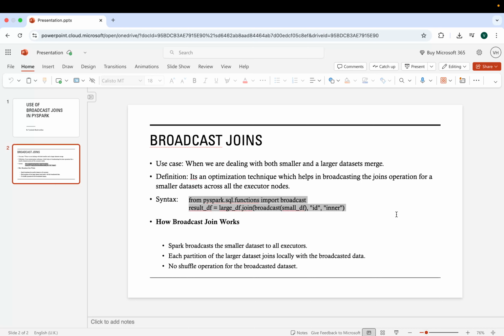Basically, Spark broadcasts the smaller data set to all the executors, and according to the executors' tasks it distributes across the jobs which will run and execute according to the given timing. So each partition of the larger data set joins locally with the broadcasted data.